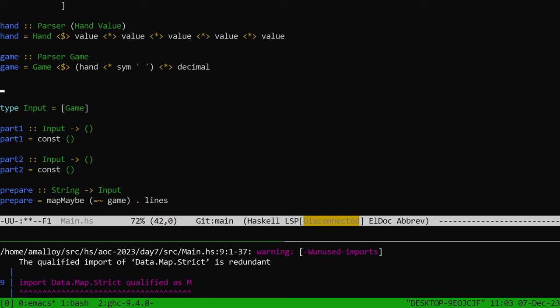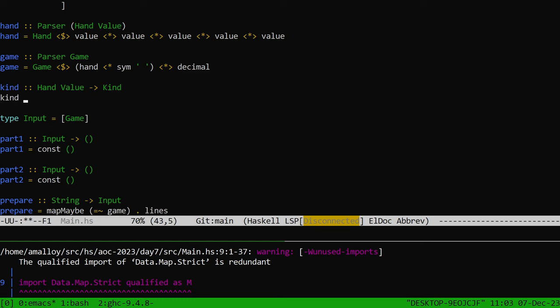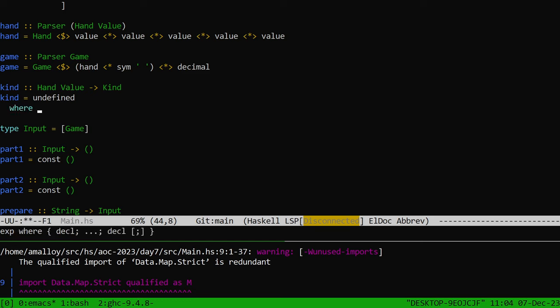I guess kind is a good function to write next, yeah? Kind takes a hand of value and produces a kind. Oh, you know what? Let's do something else. Well, okay, leave this in. Kind is undefined. Let's say where templates, I don't know, is a list, I think. I want a map from a list where... Is this right? Oh, this is kind of horrible.